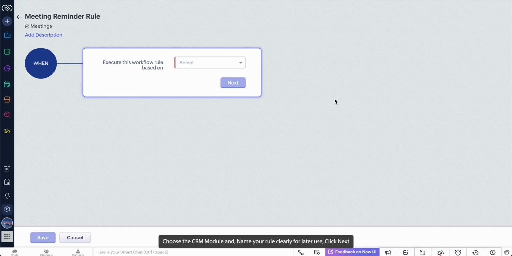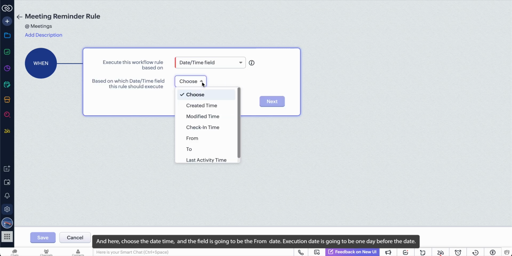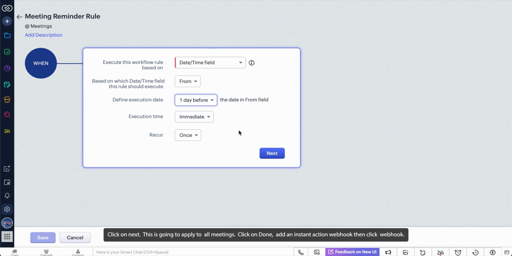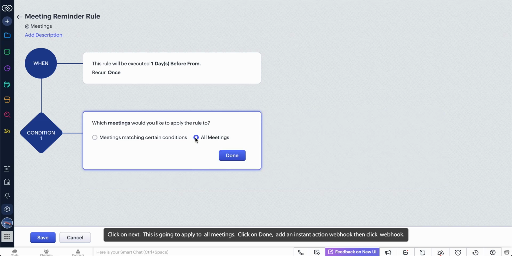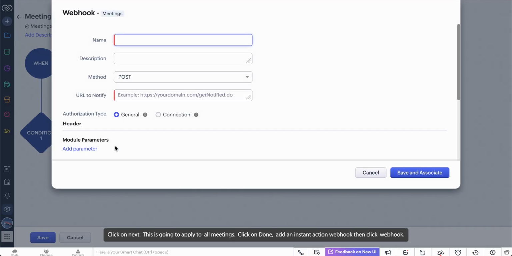Click Next, and here, choose the date time. And the field is going to be the from date. Execution date is going to be 1 day before the date. Click on Next. This is going to apply to all meetings. Click on Done. Add an instant action, webhook, then click Webhook.